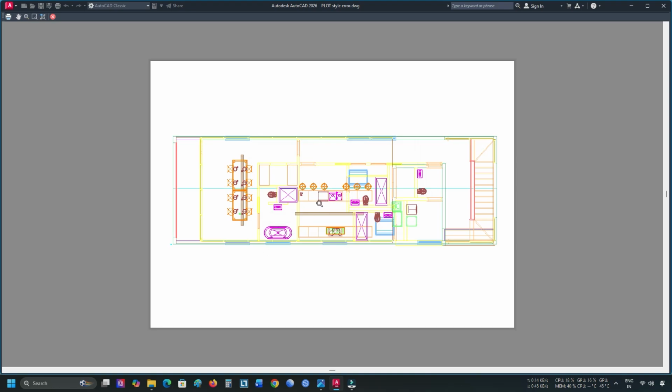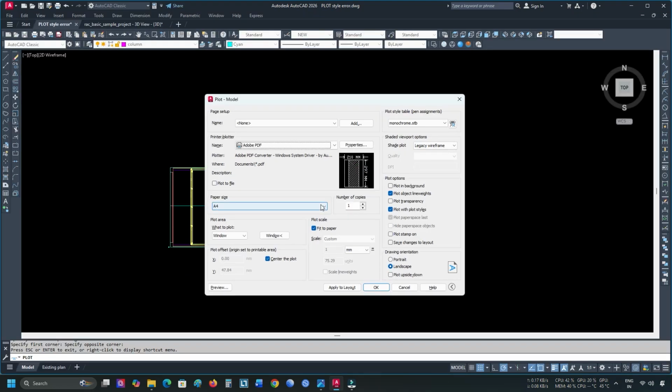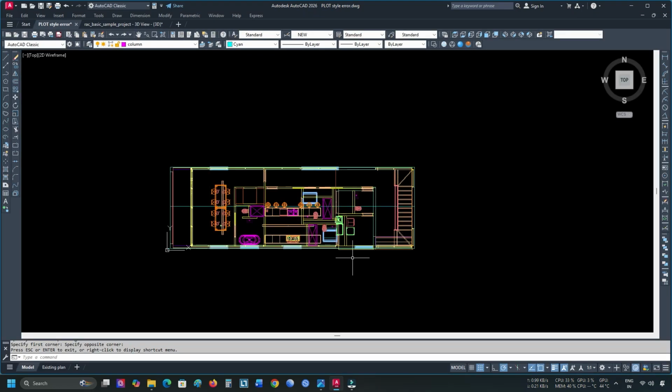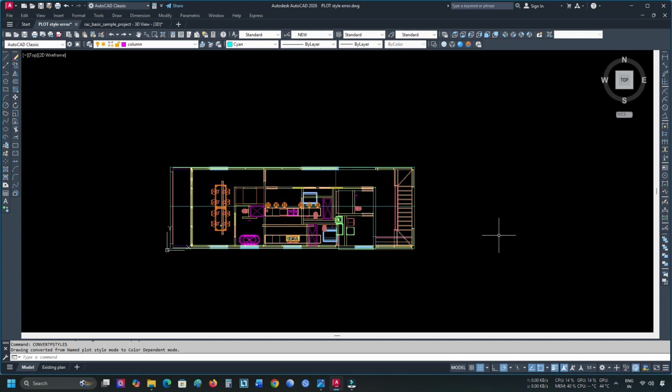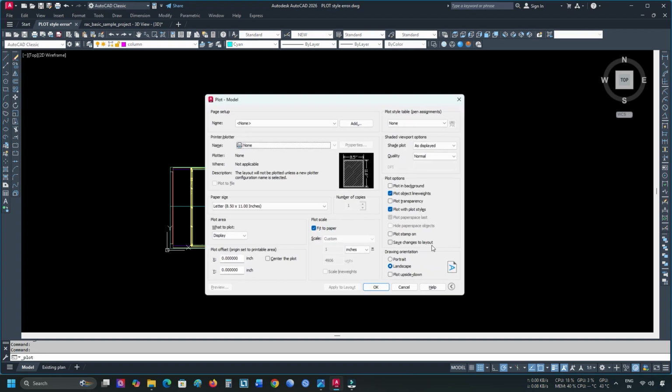To solve this problem, press Escape. Again press Escape. Type the command CONVERTPSTYLES. After clicking, a warning message will appear. Click OK. Again, type Ctrl+P.